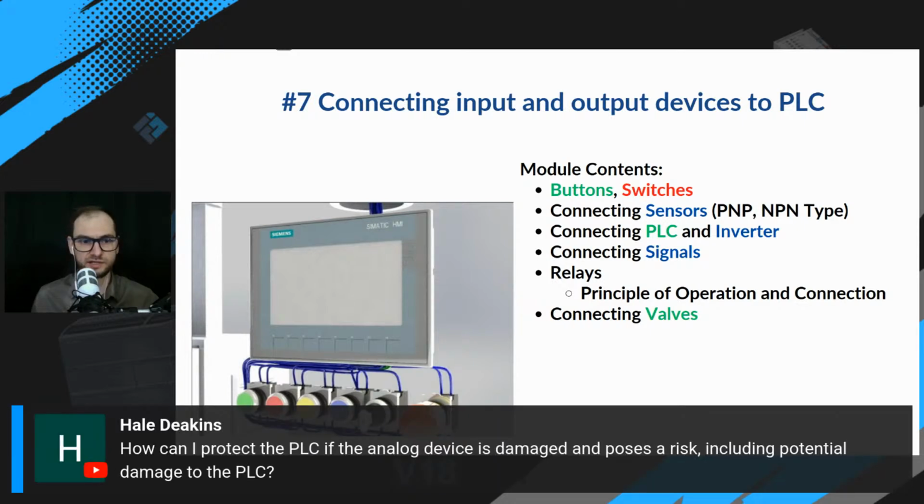Okay, I have a question. Hale asks, how can I protect the PLC if the analog device is damaged and possesses a risk, including potential damage to the PLC? So if you connect an analog signal, this is regarding our topic, I hope. If you connect an analog signal that has a different grounding potential than the PLC, you can use a special filter or a separate device, a separating device.